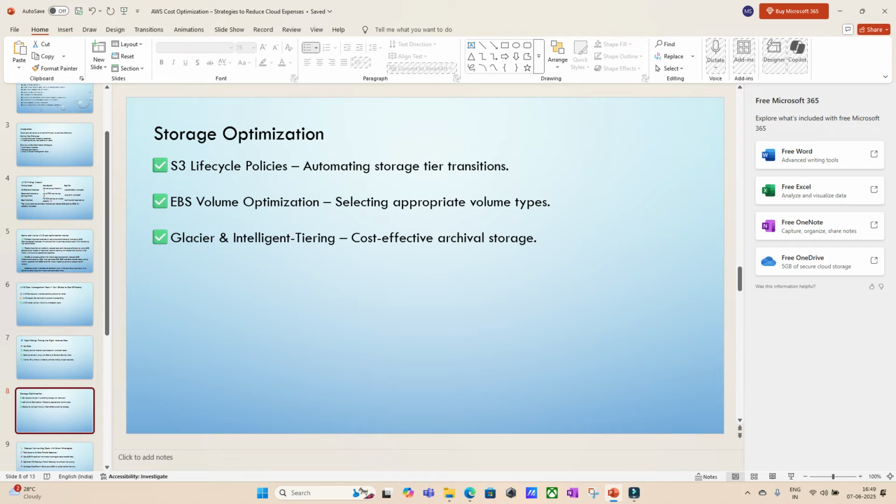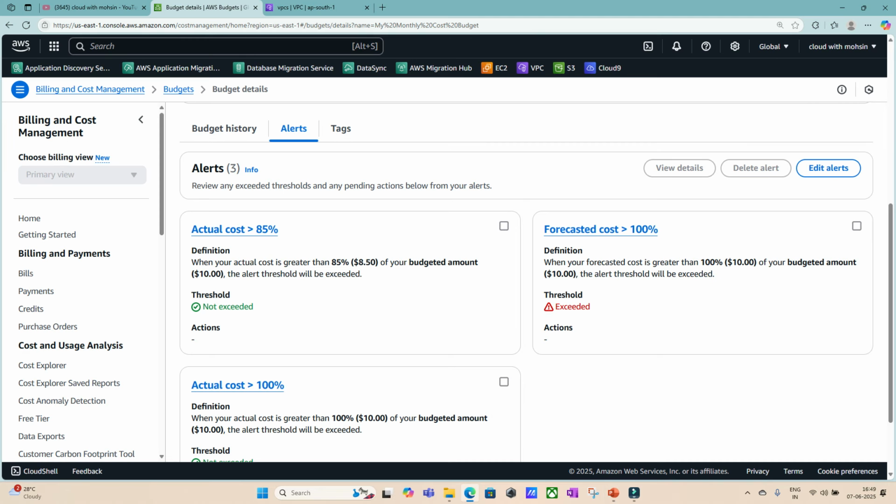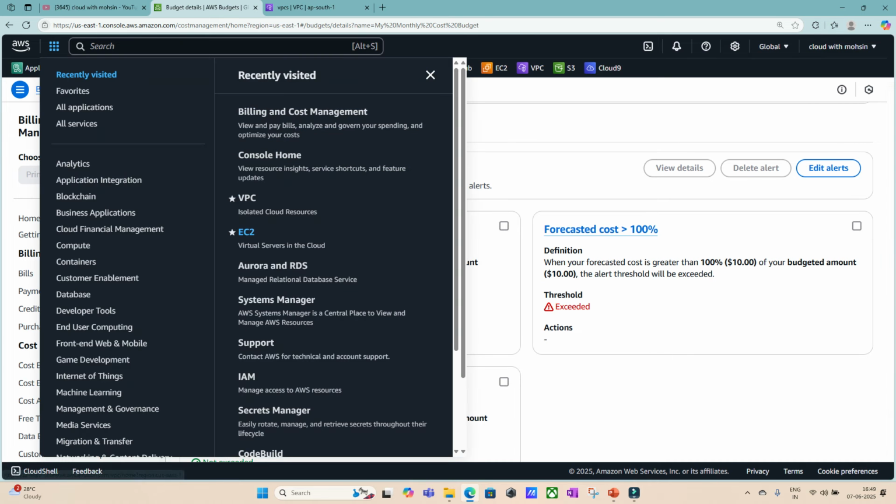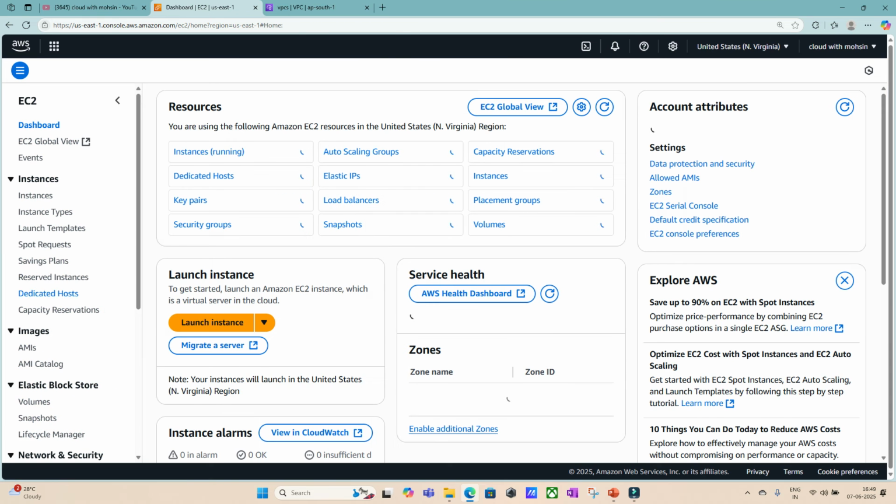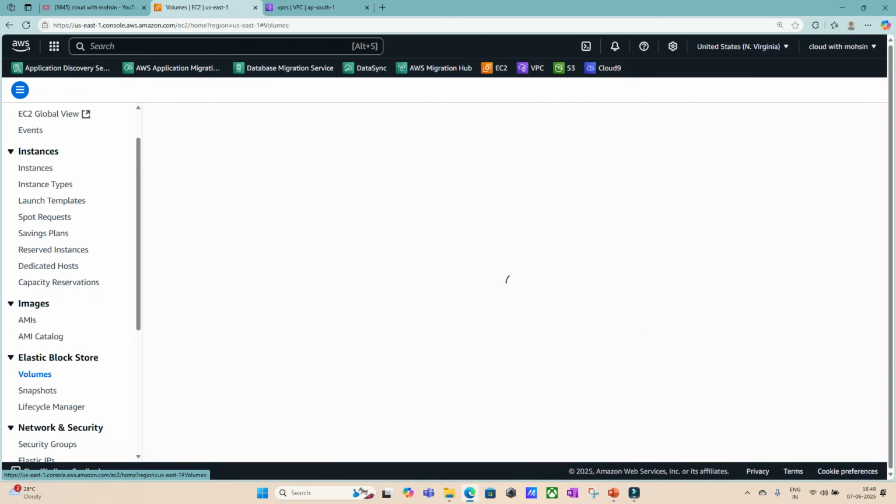About EBS volume optimization, we should select the appropriate volume types. What we mean by volume types is, suppose, again going back to the AWS console, let's go to EC2 and Volumes.